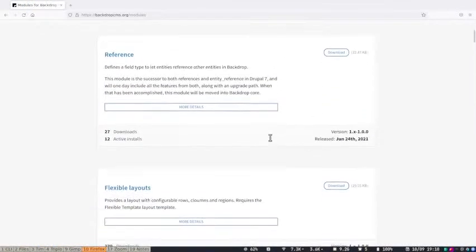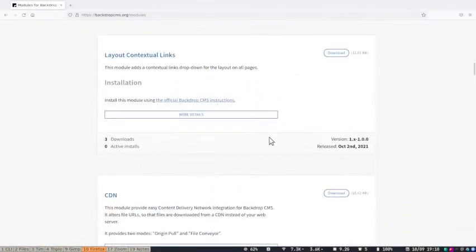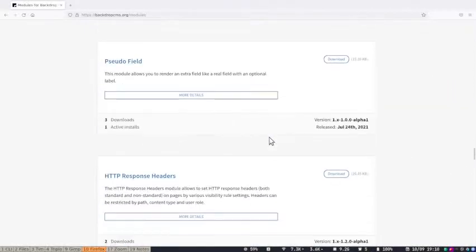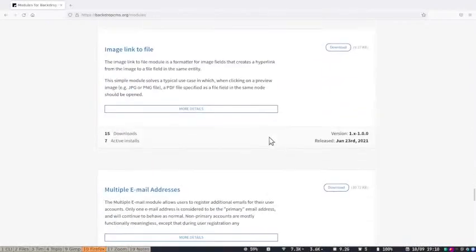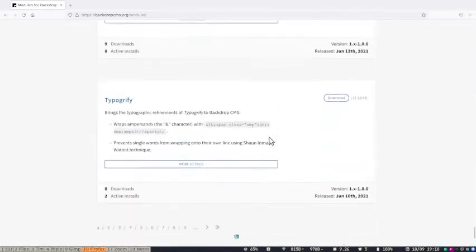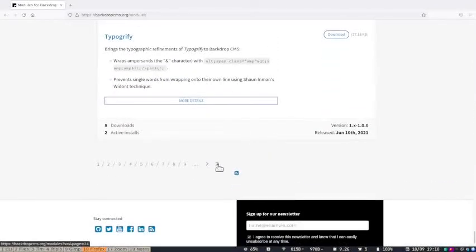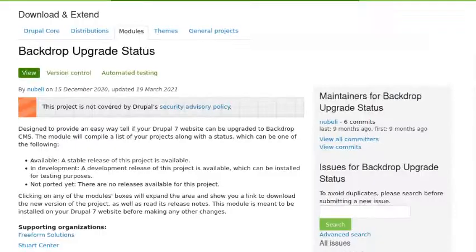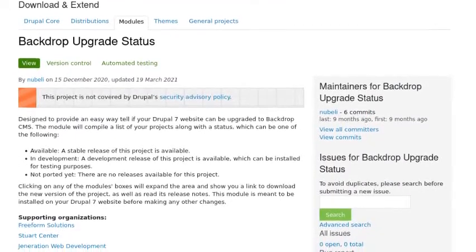There are potentially over 10,000 modules for Drupal 7 that could be ported to Backdrop at some time in the future. All of these modules are available for you to use for free, and each of them adds specific functionality to your Backdrop CMS website. By the way, if you currently have a Drupal 7 site, be sure to look up the documentation on how to do a direct upgrade from Drupal 7 to Backdrop CMS.